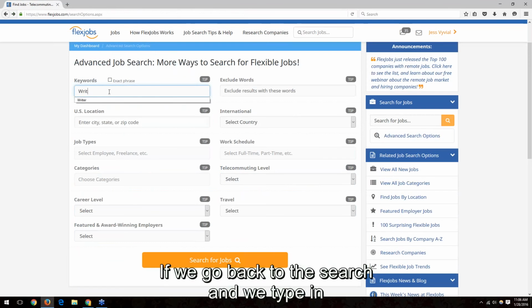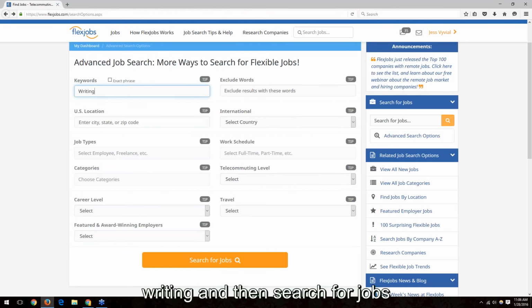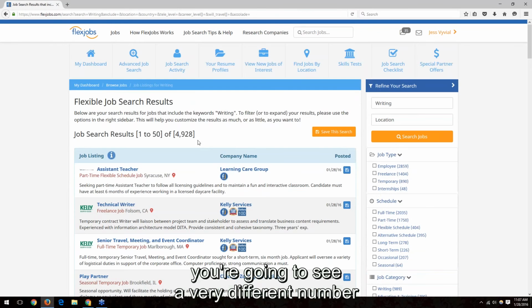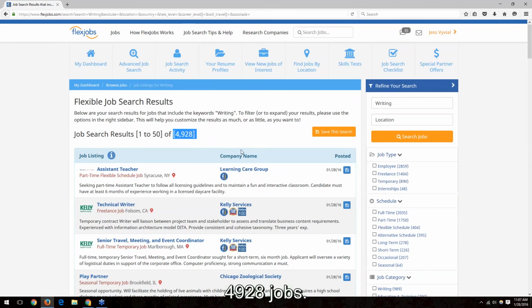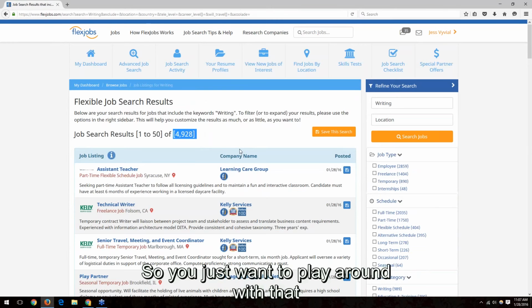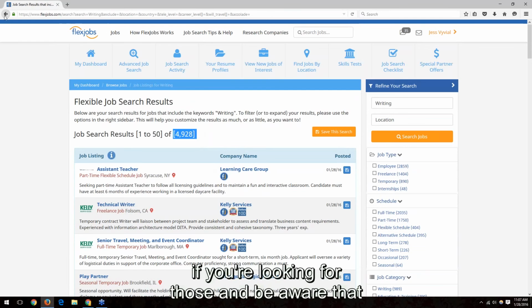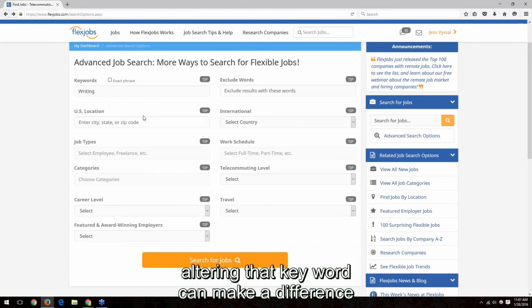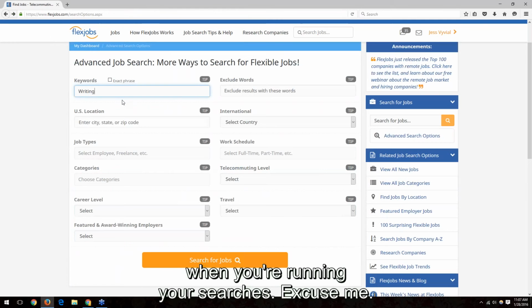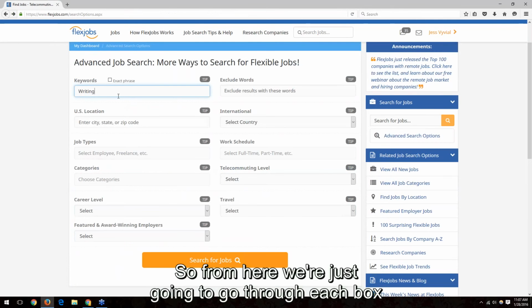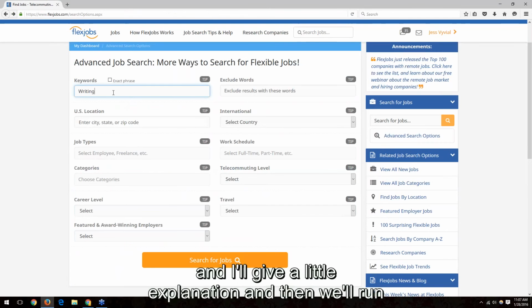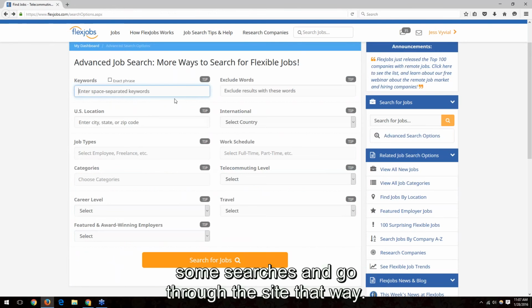If we go back to the search and type in writing and then search for jobs, you're going to see a very different number: 4,928 jobs. So you just want to play around with that if you're looking for those, and be aware that altering the keyword can make a difference when you're running your searches. From here, we're just going to go through each box, and I'll give a little explanation, and then we'll run some searches and go through the site that way.